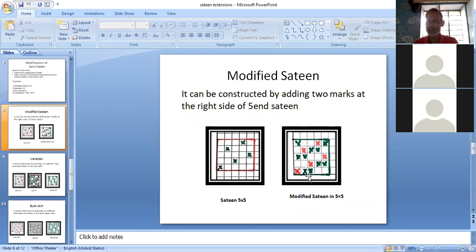So in this way, 2 marks are added, and this becomes a new design which is known as modified 1/3 in 5 cross 5. So this is one example just to clear you how a 1/3 can be modified. So you can take any size and you can add any number of marks to obtain modified 1/3 designs.